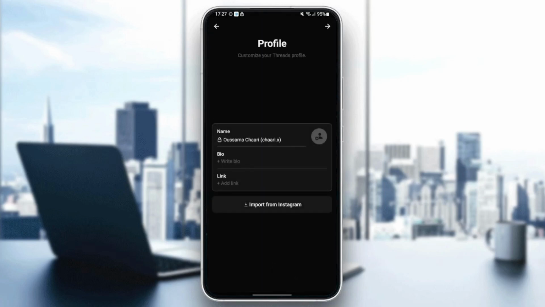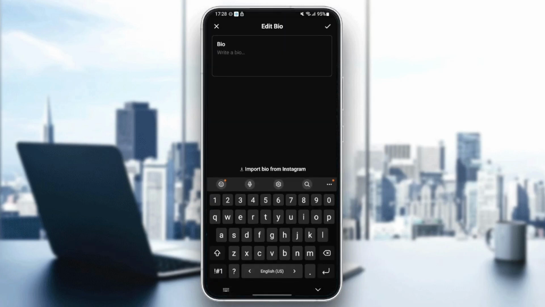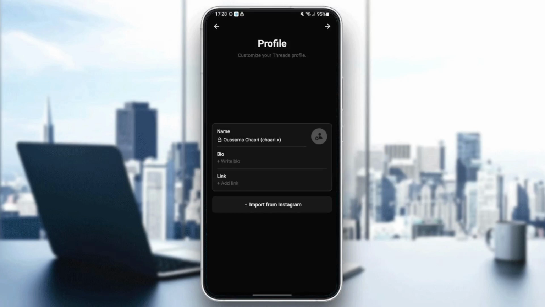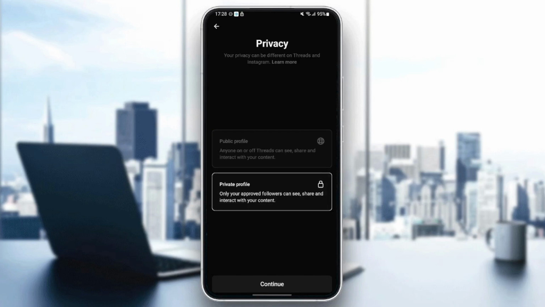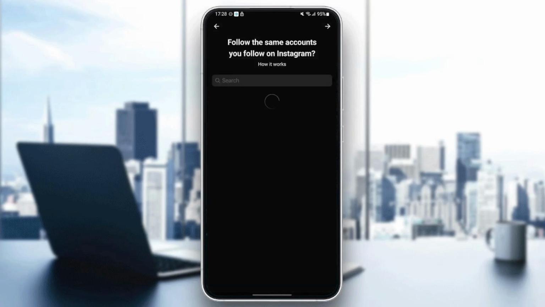Once the application is loaded, you need to customize your Threads profile first. So all you need to do, guys, is put a custom bio here, and you can also add a link. Once you finish customizing your profile, just click on this arrow and this will take you to the next step. So from here you can choose either a public profile or a private profile, and then click on continue.